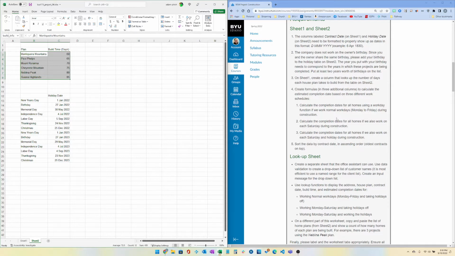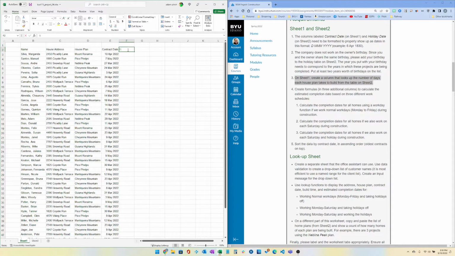Okay. Now it says back on sheet 1, create a column that looks up the number of days each house plan takes to build from table 2. That's why we created this one. So I'm going to name this column build days, okay? And I'm going to use a VLOOKUP, and I would be looking up this column right here. I would anchor it to the column, but not the row, so that when we copy it down, it'll go to each one.